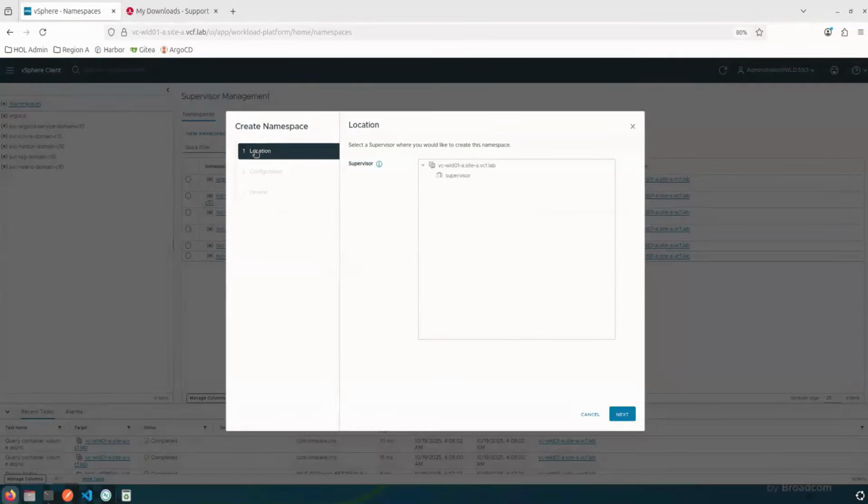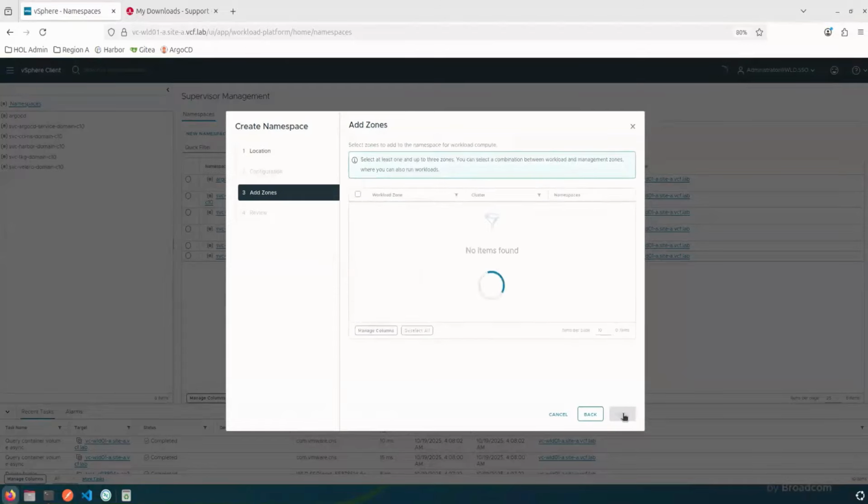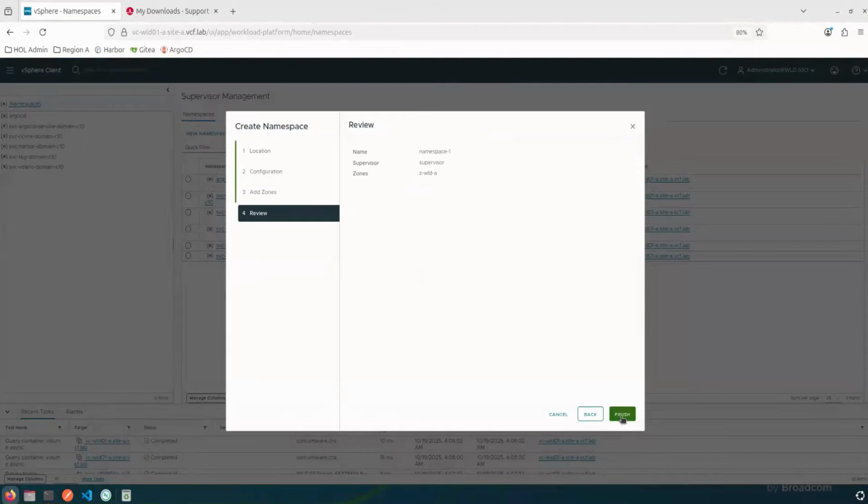We select the supervisor, which is obviously the one we've just deployed, and we'll give it a name. And then ultimately, if we wanted to change any of the network settings over and above what we specified at the supervisor level, then we have the option of doing that here. And then we click next. We've only got the single zone deployed, and then we click finish.